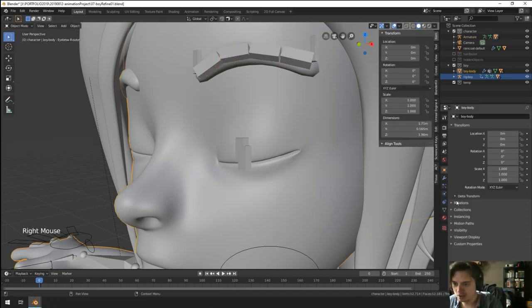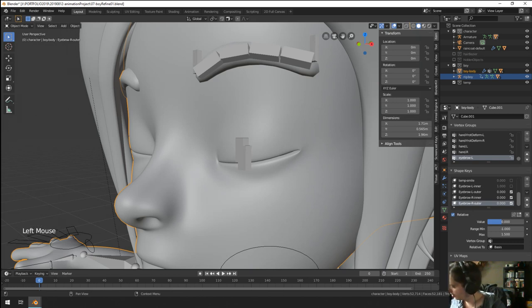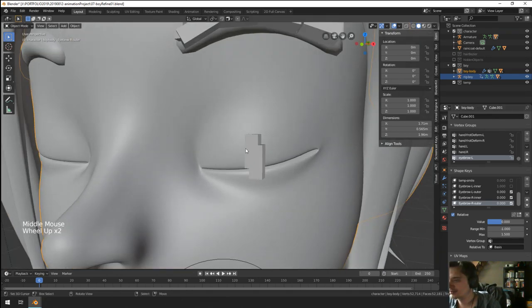going into our shape keys. I'm getting, hi, hey Julie, how you doing? I'm actually gonna go to the shape key of our eyelid upper.